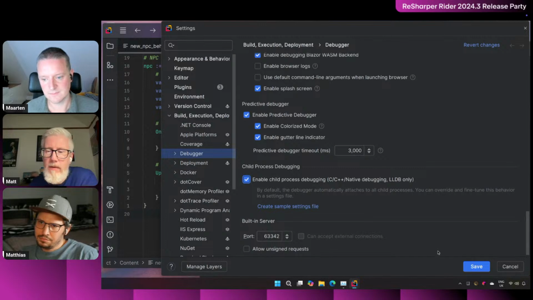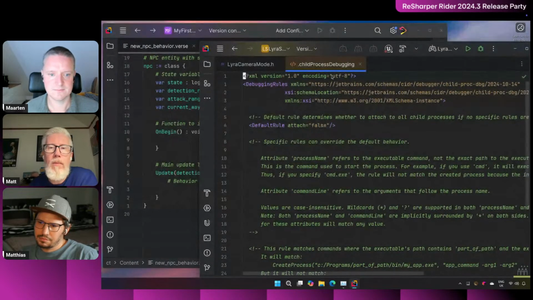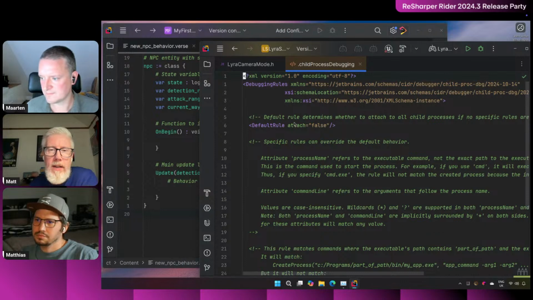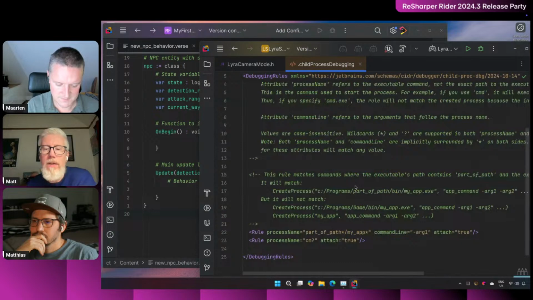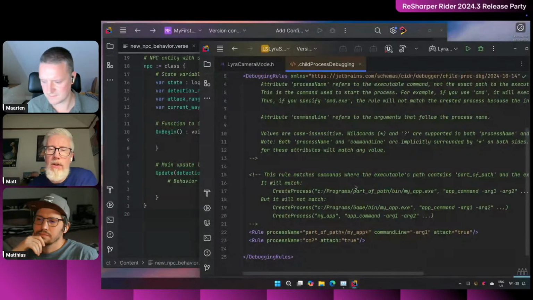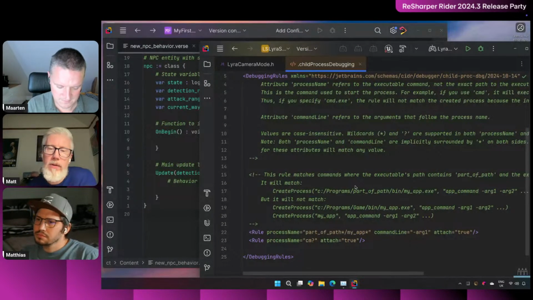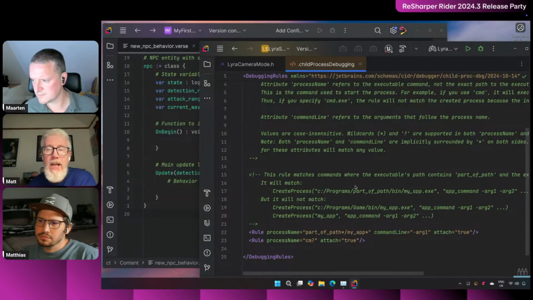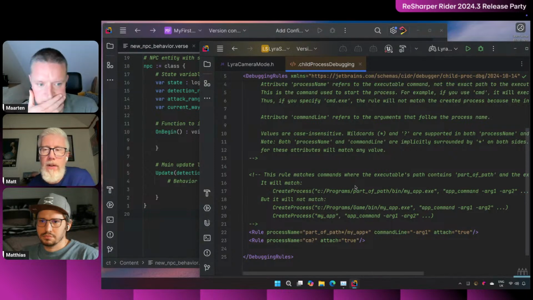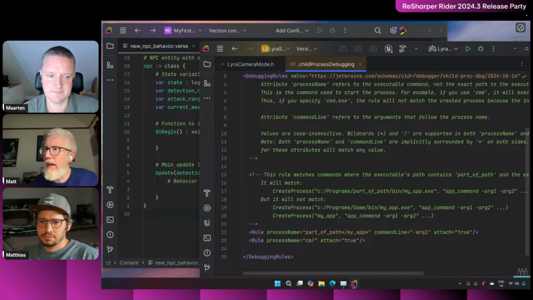So we've got a sample settings file there. So if I just save that there, we open up this file here, and there's a nice XML file with some rules. We've got some default rules for doing things there, and some documentation then as to how you can actually customize this so you can attach to the important processes. So if you spawn off a few other processes which you're not interested in, we won't waste resources trying to connect to those and debug those for you as well. So that's pretty useful and nifty.